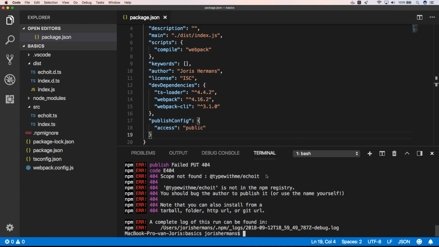But it doesn't. It says scope not found. And at first you will think, what is that? I also searched a lot on the internet to find the right answer, right? But I'm gonna show you what it is. It's because you didn't register your organization. So let me show you how you can do that.